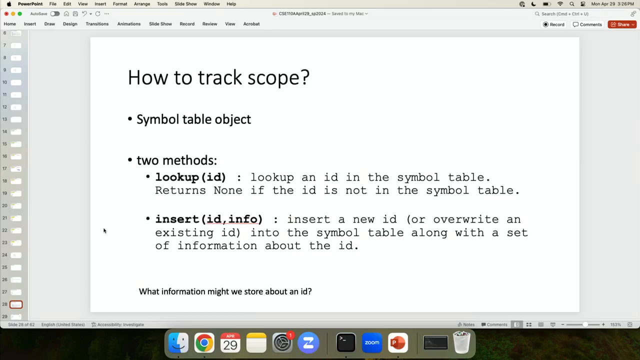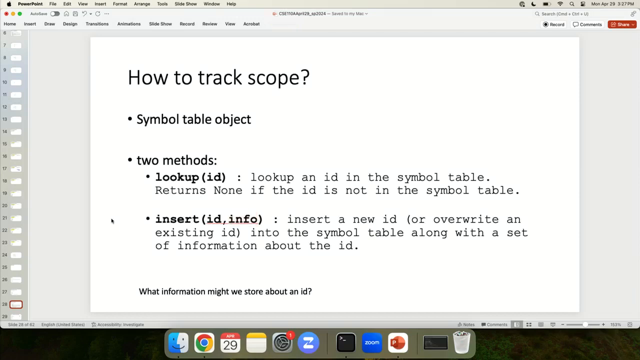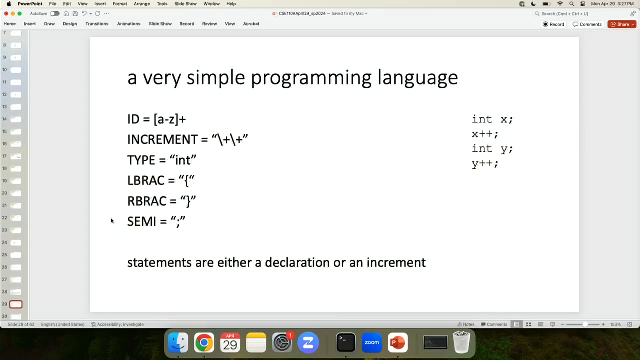But symbol tables ultimately have two methods. One of them is lookup. It takes an ID and looks up the ID in the symbol table, and in our world, it's going to return none if the ID is not in the symbol table. We're also going to be able to insert into the symbol table. We insert an ID and some info about the ID. Information that we might want to insert could be the type, the line number where it was declared, whatever meta information we want to carry around.